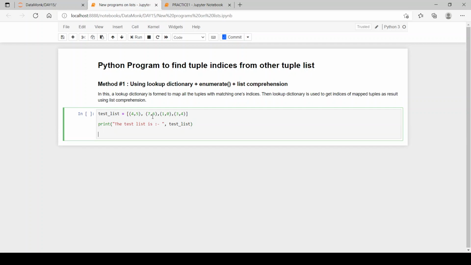Now let's have a search list, where we'll search the tuples in the list. So we'll say search tuples. We will have some tuples inside it, which we have to search in the test list. Say we need to search 3, 4 and 8, 9. 3, 4 is present at the third index, so 3 will be printed. Then 8, 9 is not present, so nothing will be printed.